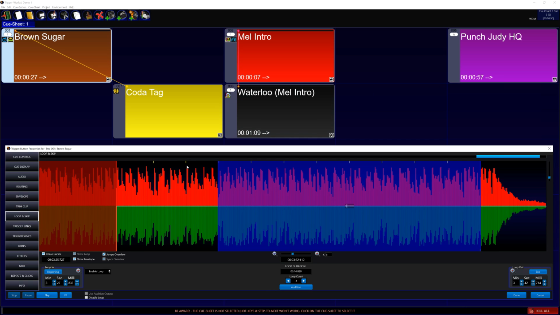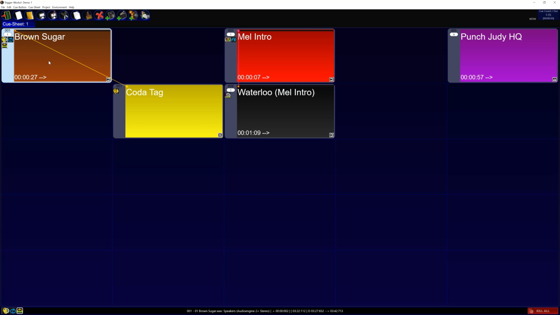These yellow markers up here indicate that I've also set up jumps on this particular track, and that will allow me to perform musical coda tagging. But I'll explain how that's done in a minute. For now, I'll click done to that, and we'll move on to the main section.